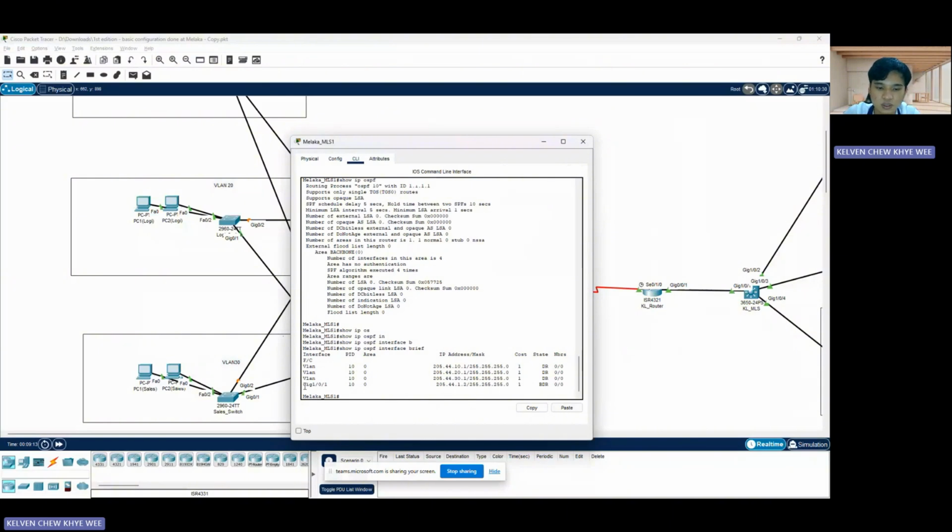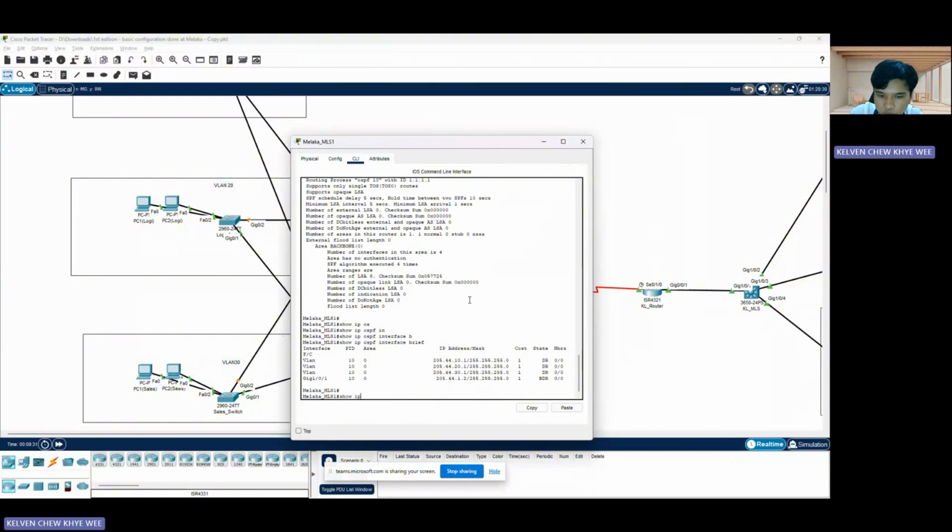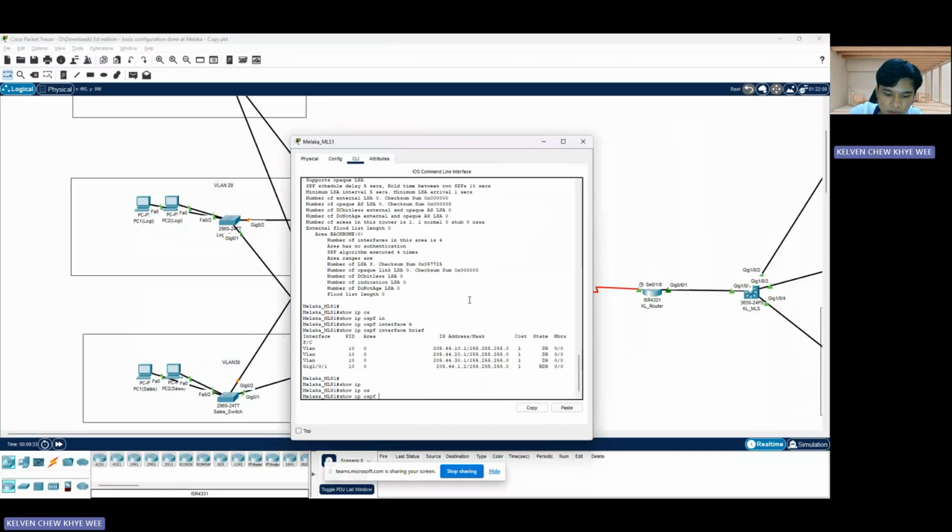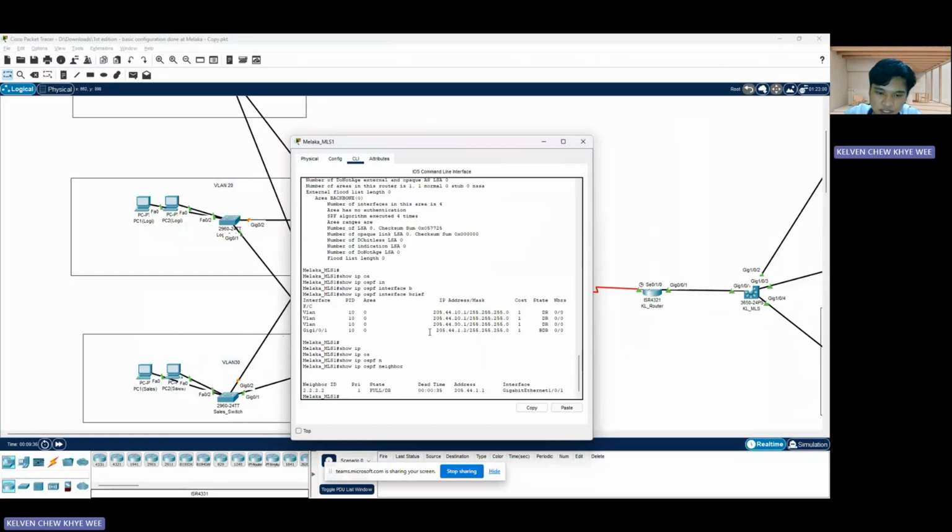All right. Now over here to the fourth interface, which is GigabitEthernet 1/0/1. It's also in the process ID of 10 in the area of 0, and the IP address is 205.44.1.2 with a subnet of 24, and is in a backup designated router state. All right, now if you type show ip ospf neighbor, we can see that the neighbor ID is 2.2.2.2, and the address of it is 205.44.1.1. And the interface it used is GigabitEthernet 1/0/1.